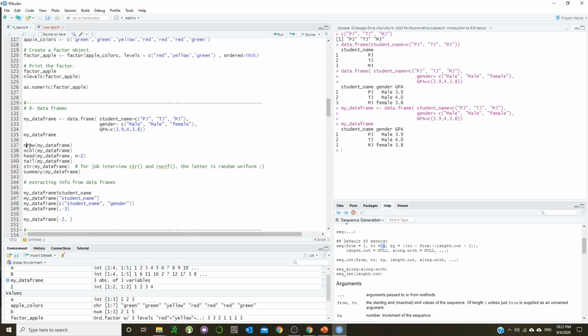For instance, what is nrow? Number of rows, right? What are the number of rows in this data frame? The answer is 3, right? Number of columns, what's the answer? 3. Head is asking for the head of the data frame. This data frame is super tiny, there are only 3 rows, but if you use head and ask for the number of rows, you will get that specific number of rows. So for instance, give me the head of 2 observations. That's it, PJ, TJ, right?